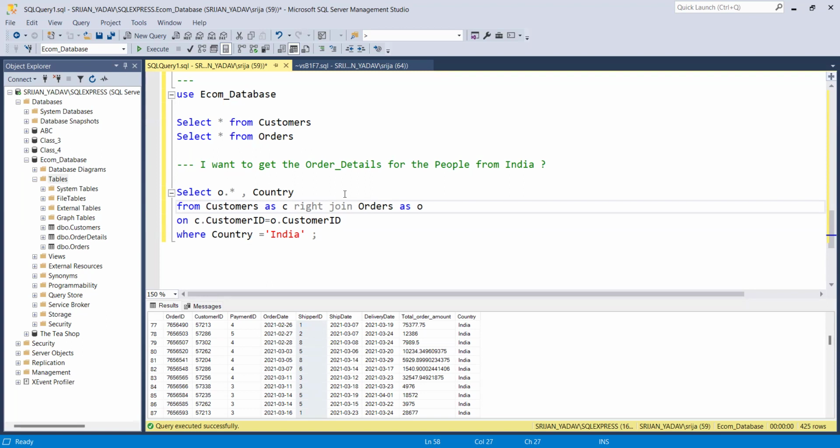Because again, the same thing. Orders table, we actually want all the data from the orders table. If a person has joined a company or Amazon or anything, there can be two scenarios. He will order, or he will not order. If he will not order, then his order details will not be there. But if he has ordered, and I am talking about order details only, the right join will work here, because at the end, we want all the data from the orders table.